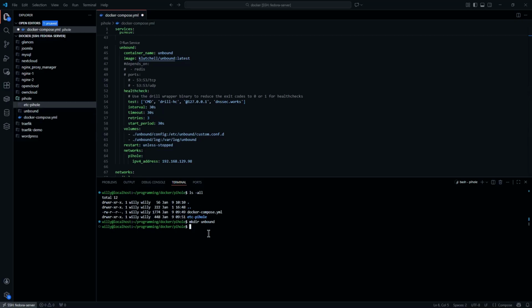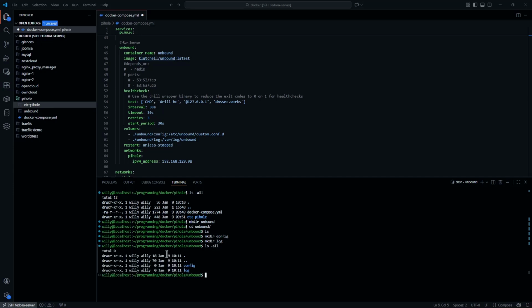Now we go inside this container. Do ls. Of course, it's empty. And now we create config and log. So again, mkdir config, and mkdir log. We do ls, et voilà.